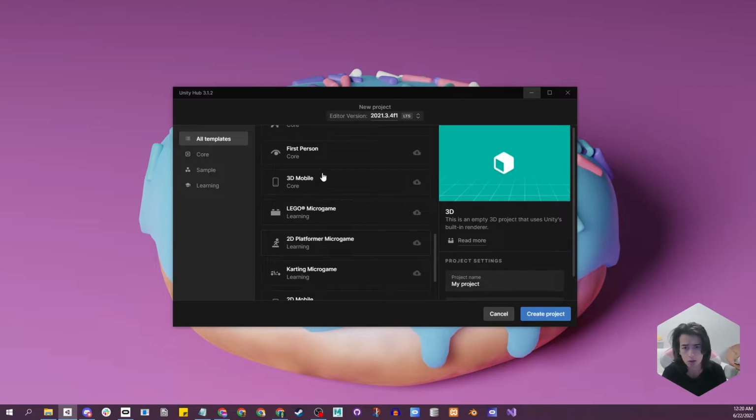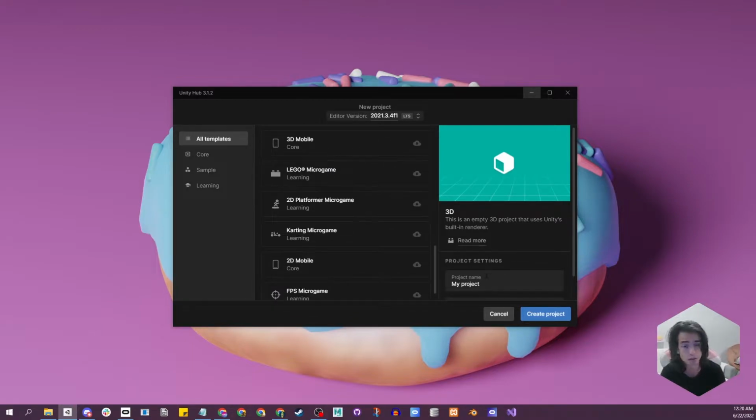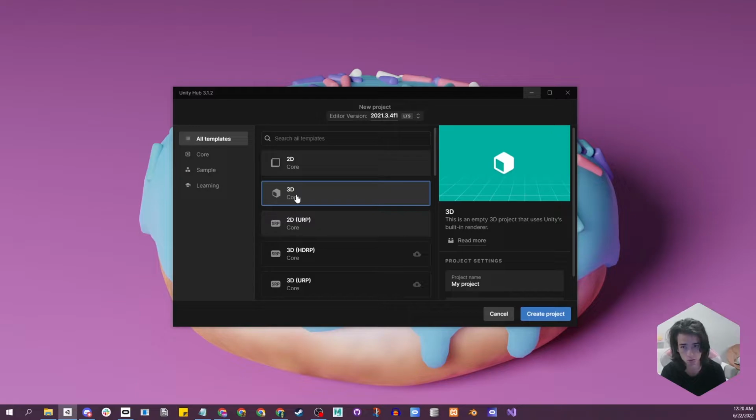These other ones are templates of pre-made projects that you can go through, you can learn, you can grab assets from, you can look at their code, see how they're built, and what their project layout looks like. So these are really good for references. But for us, we're just gonna start with a normal 3D.